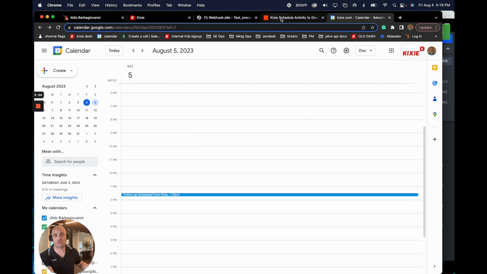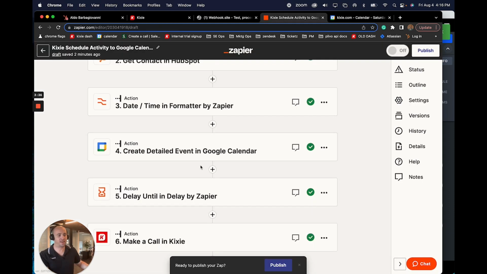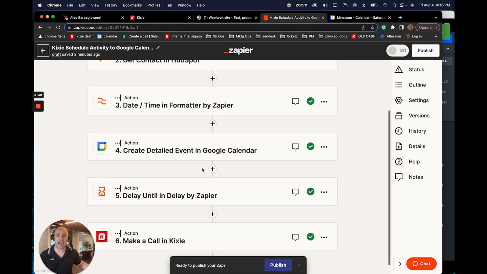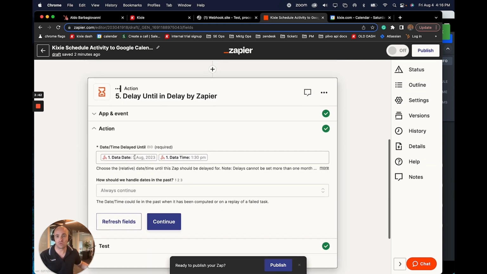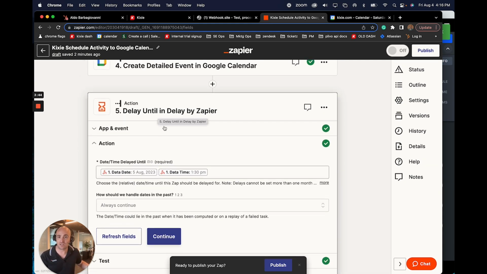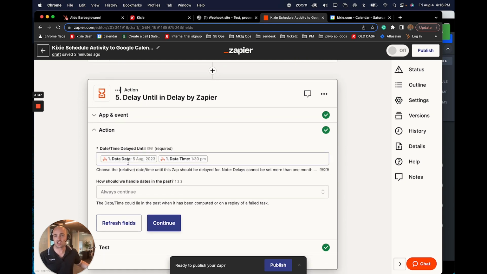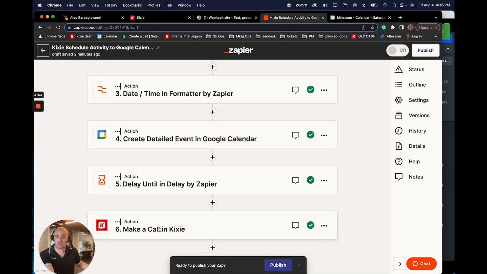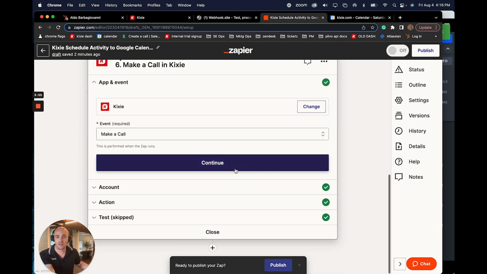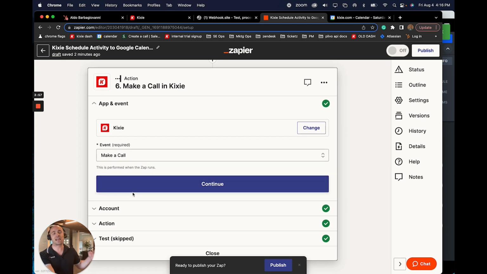But we can go a step further. Because we have all of this data and because we're using Zapier, I can set up a delay until the time of the event. So that's what I'm doing here. I'm using the delay until step in Zapier. I'm saying that I want to delay until August 5th at 1:30 p.m. And then when that happens, I want to trigger a Kixie phone call. And so not only have I scheduled the activity, not only have I invited my contact to my Google Calendar event, but now I'm automating my callback.